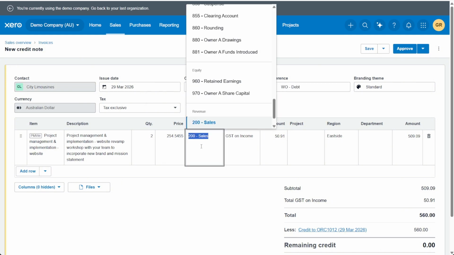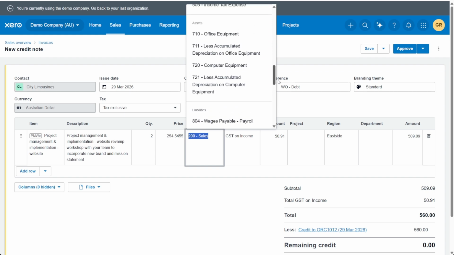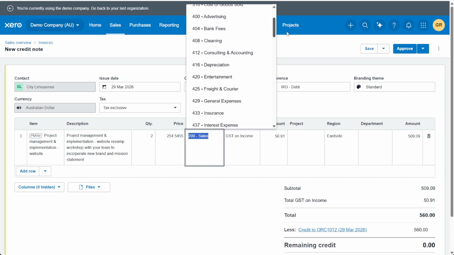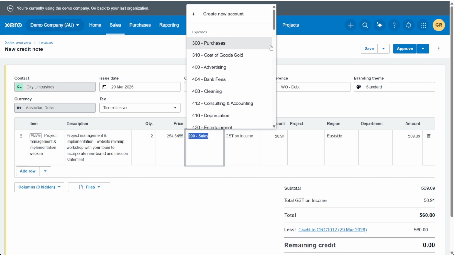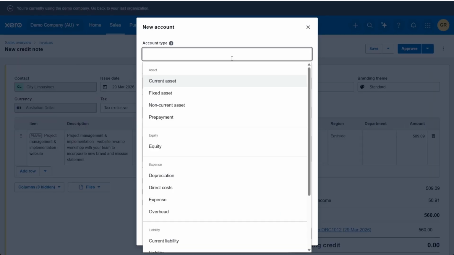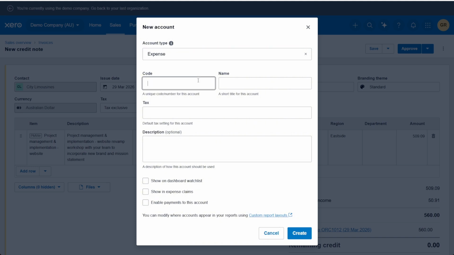Now, on the account, what you need to do is change the account instead of sales. What you want to do is add your own account, which should be for debt. Now, if you don't have a debt account, you want to head over to the very top and click on create new account. And on the account type, what you want to do is set this as an expense. On the code, you want to set a code for a write off debt.